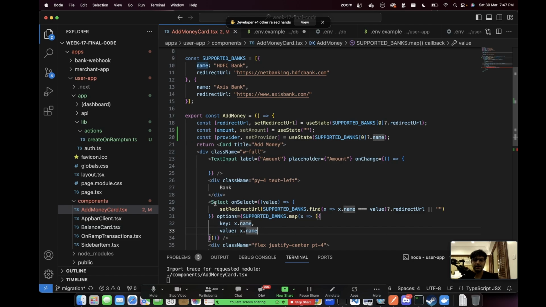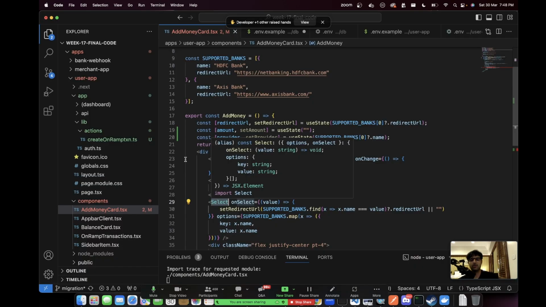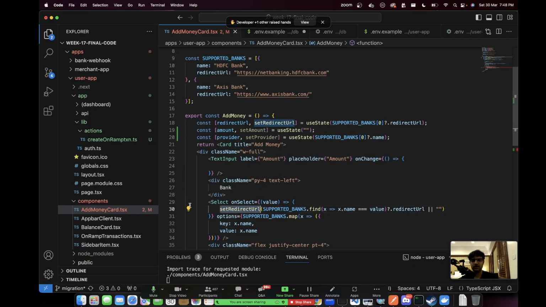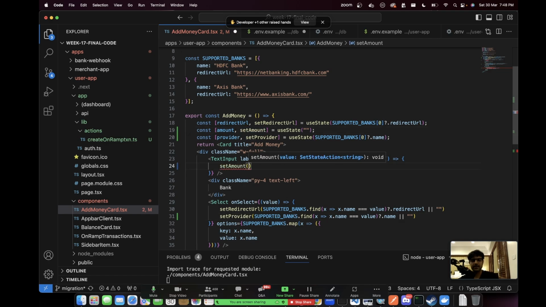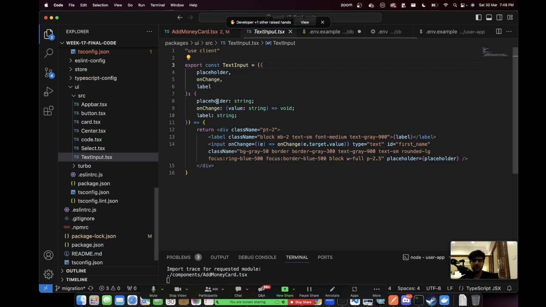Whenever the select, which means this select returns a callback and tells you the provider has been changed, you should change the redirect URL. We're already doing it. You should also change the provider. Okay, bhai, this is the new person or the new bank. That's the provider now. And lastly, the amount again is as simple as amount of value. The thing that this returns you, if you go to text inputs, it returns you the string as such. We created this ourselves. So depends. We can also return an event over here, but we just return a string.